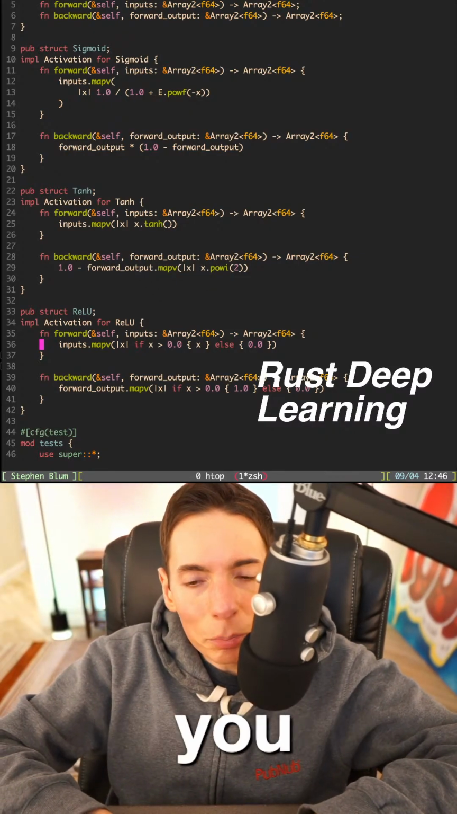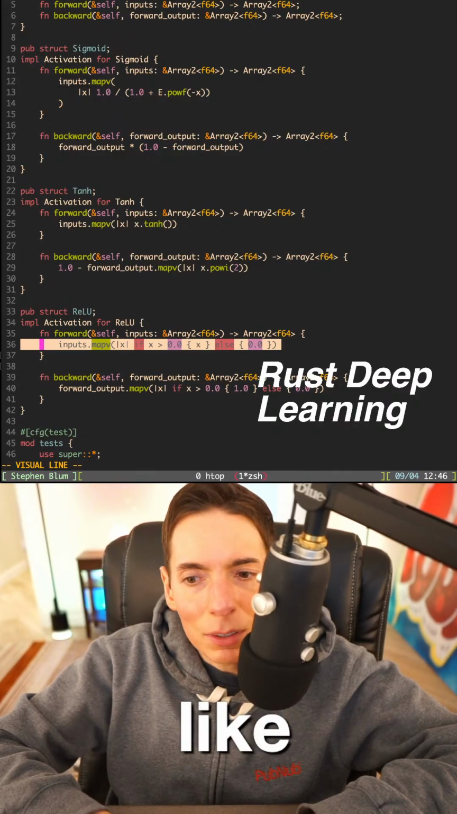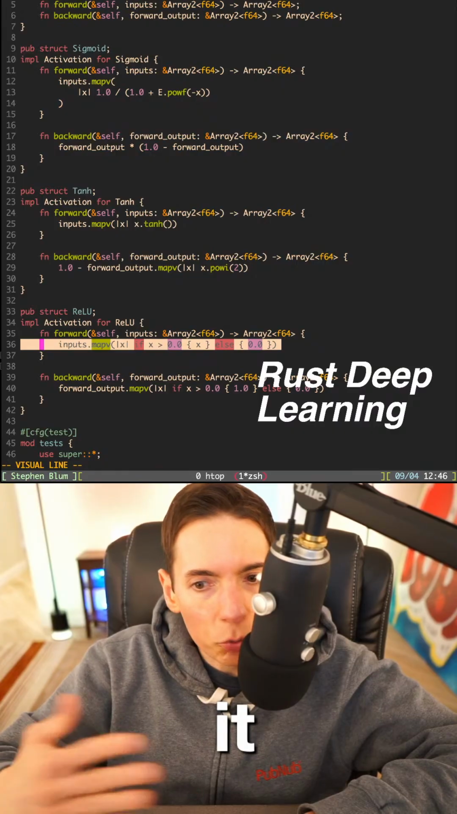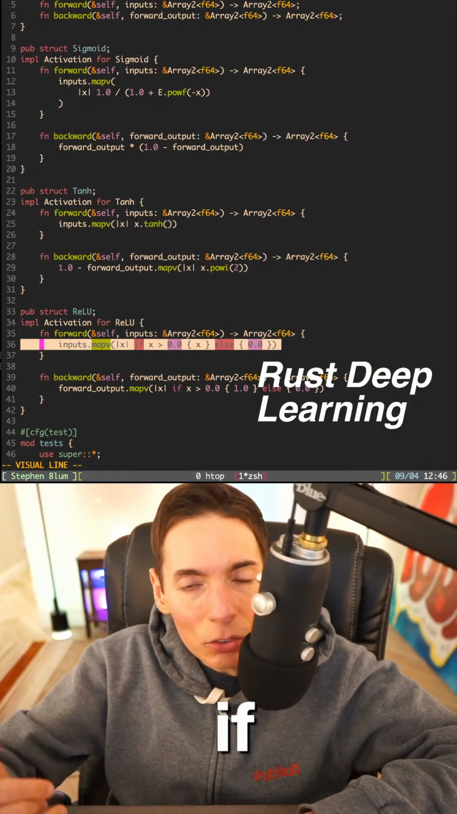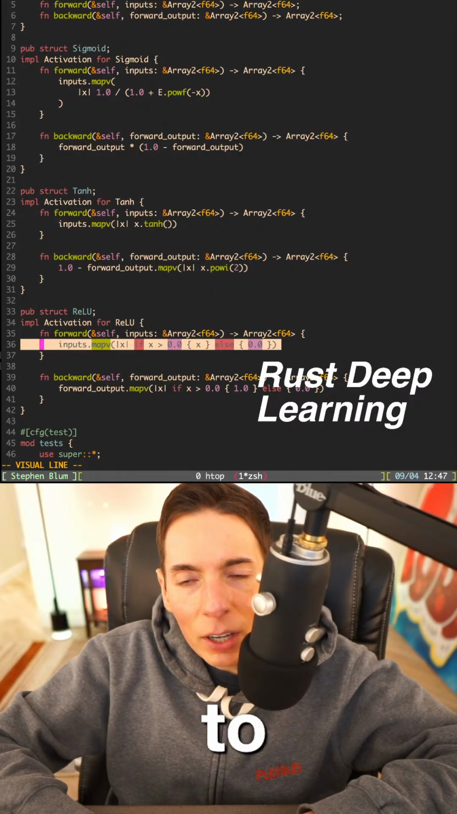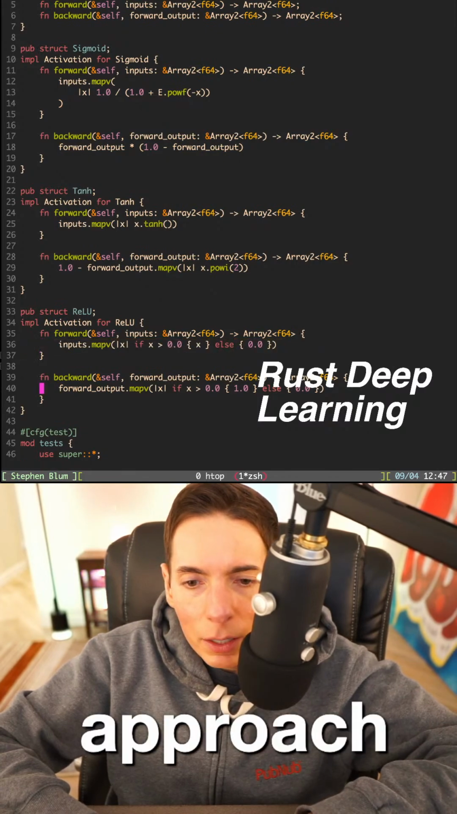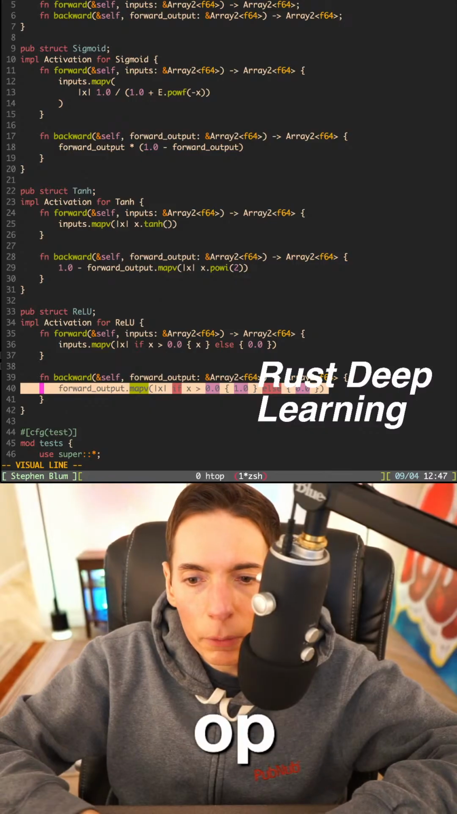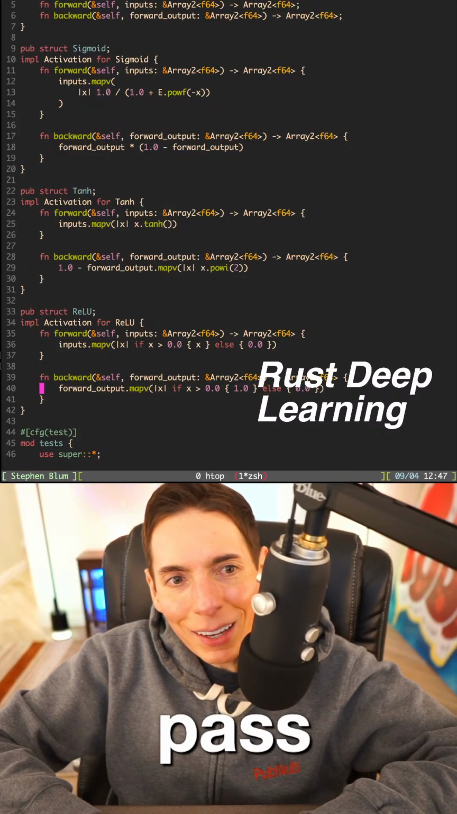ReLU, instead of multiplying, is just like an if statement. It's like a greater than 0, and then it'll just return the value. But if it's less than 0, then it sets it to 0. It's kind of a neat approach, and it does a really good job. And it looks like it's the opposite for the backward pass. That's kind of neat, right?